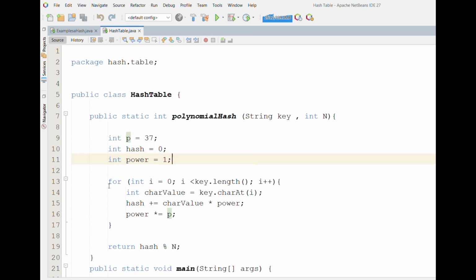Next, we have a for loop. This loop will go through every character of the string k. Inside the loop, we declare char value. It gets the ASCII value of each character. For example, a is 97, b is 98, and so on. In this line, it means we multiply each character's ASCII value by its corresponding power of p and then add it to our hash value. Also, this line updates the power by multiplying it with 31, so the next character will be higher.